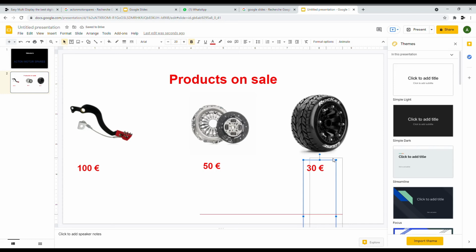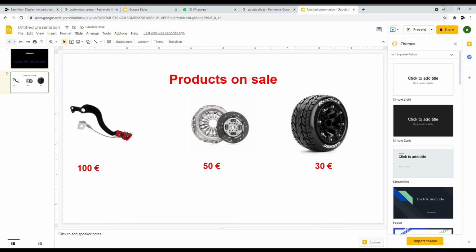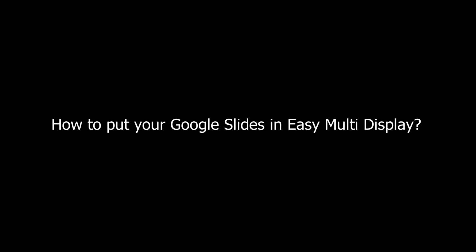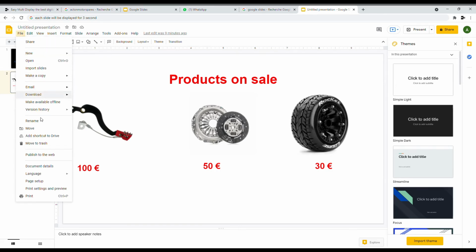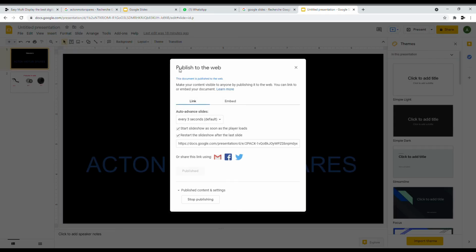Alright, so now your 2 slides are ready to use. So now you're almost done. What you have to do now is to click on File here, then Publish to the web.